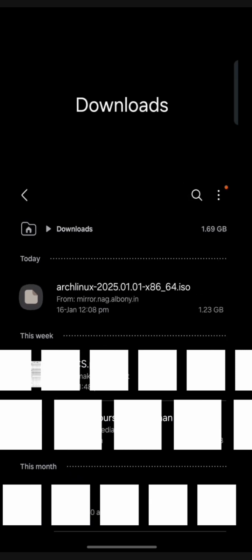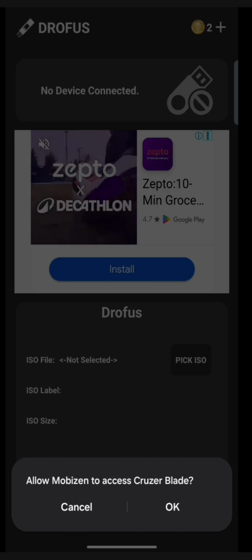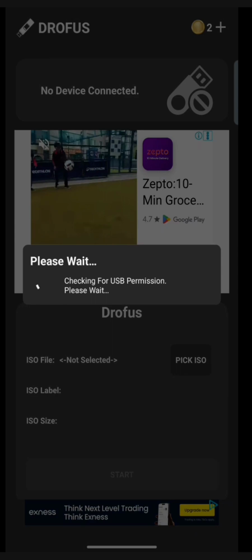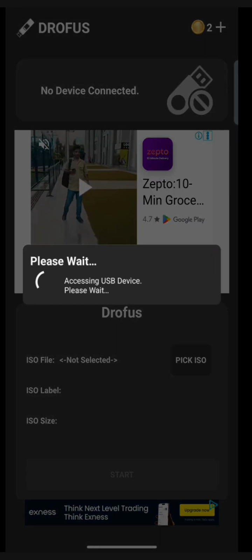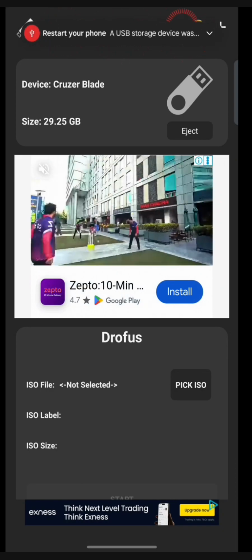Now I will show you the ISO file. I will use the Arch Linux ISO file, x86 64-bit, for my PC. It's a 64-bit system. Now I will pick the ISO from where the ISO file is. First I will connect the USB. After connecting it you will see this prompt, then just press OK. Accessing USB device, please wait. Okay, it is connected and it will show the connected device. The size is 29 GB. You will see it's connected.